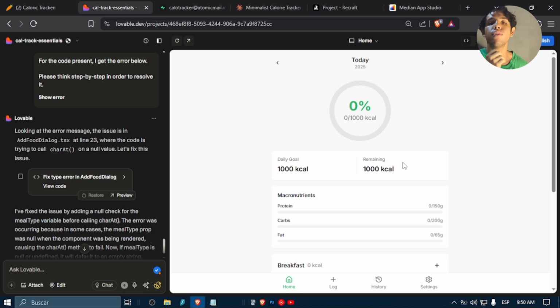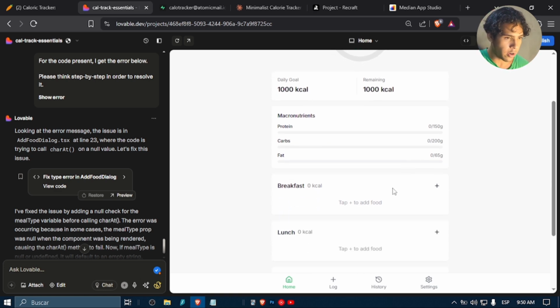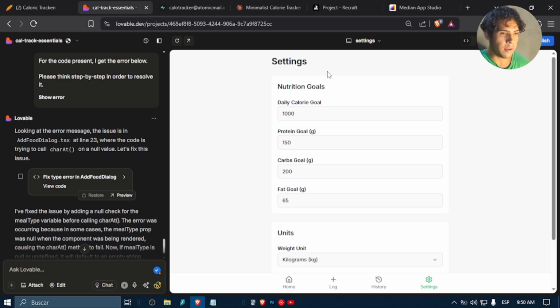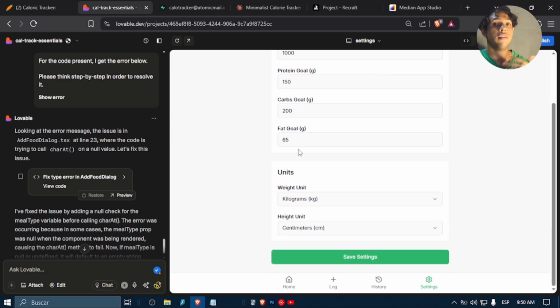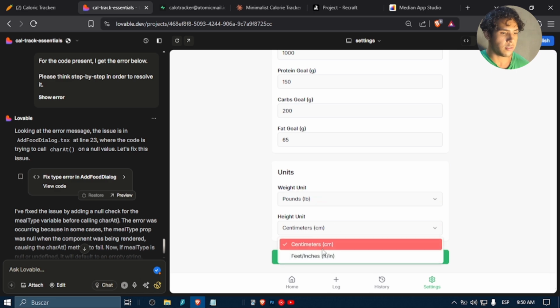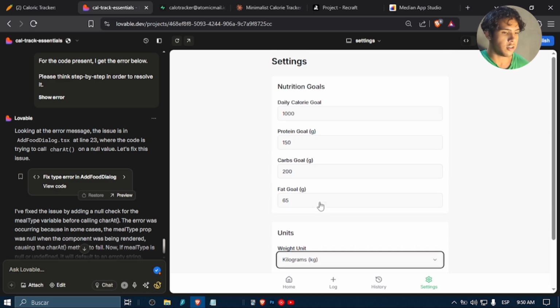This is the moment when you need to start a testing phase. What do I mean by this testing phase? You're gonna check what is working and what is not working. For example, I got this one, something pretty simple. Just check the settings. Alright, fat goals, units: pounds, centimeters. In my case, centimeters and pounds.